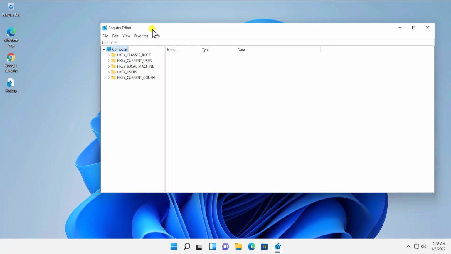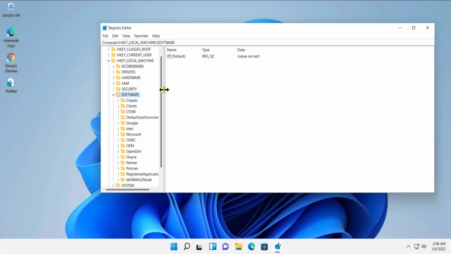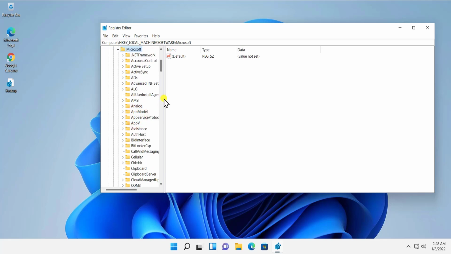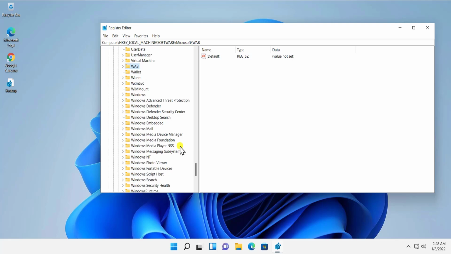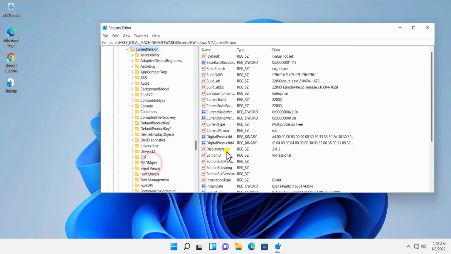Once it's done, you have to double click on HKEY_LOCAL_MACHINE. Here you have to click on Software. In Software you have to search for Microsoft. Double click on Microsoft. Then in here you have to search for Windows NT. So type W on your keyboard and you will see a folder with the name of Windows NT. Double click on Current Version.